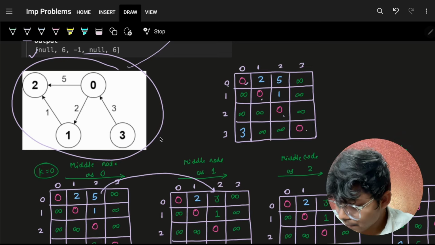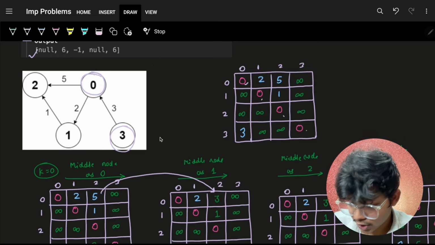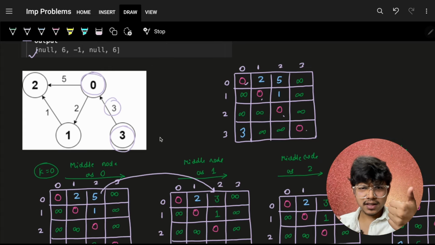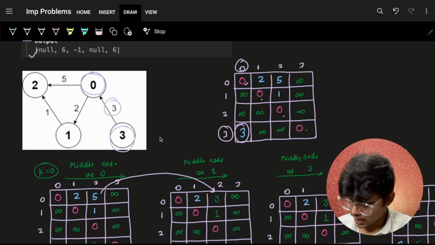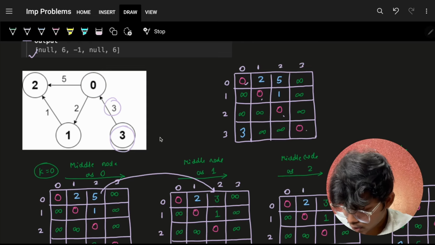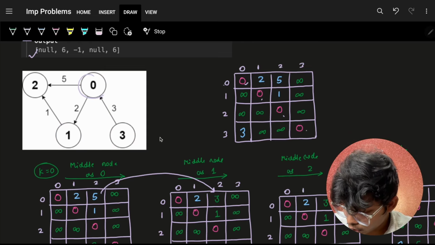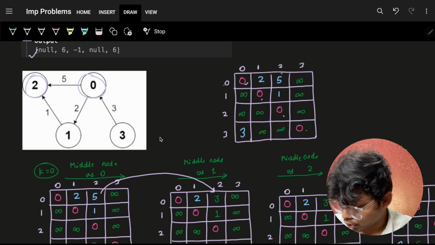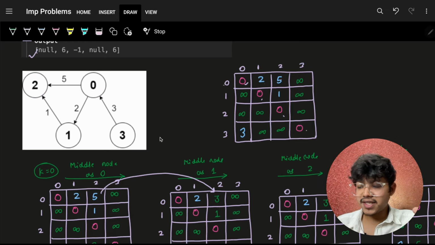Now as you can see, I have the edge from 3 to 0 with a cost of 3. That's a decent cost. So from node 3 to node 0, I'll add a cost of 3. Again, I'll do the same for the other nodes: node 0 to node 1, cost 2, node 0 to node 2, cost 5. By this, I'll plot all the edges which I have right now.